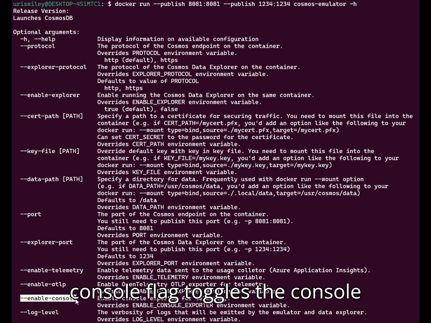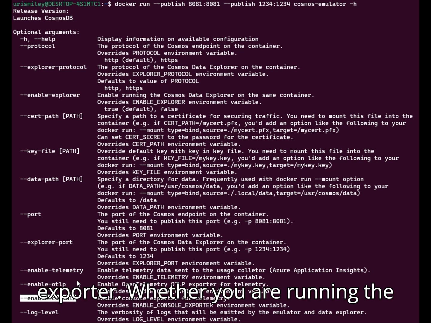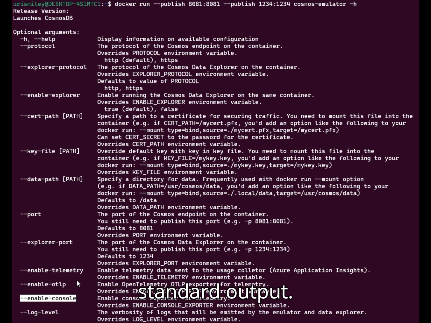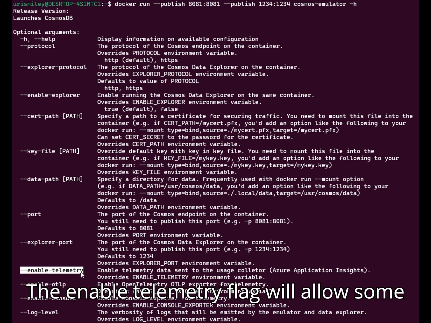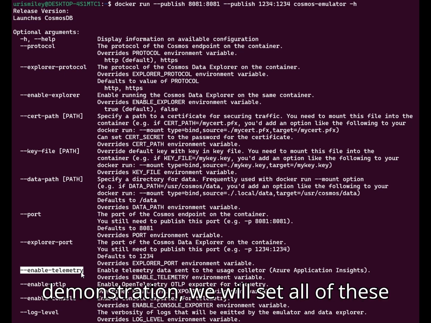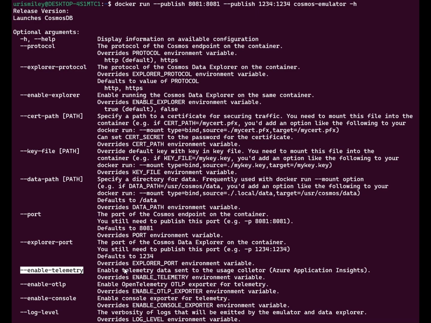The enable console flag toggles the console exporter. Whether you are running the emulator in Docker Desktop or in a terminal, it will print all telemetry to standard output. The enable telemetry flag will allow some metrics to be collected by Azure Application Insights. For this demonstration, we will set all of these to true and I will run the program.